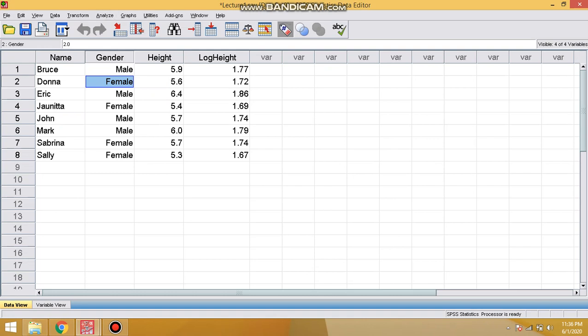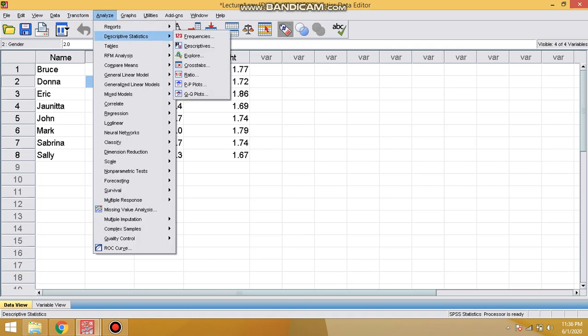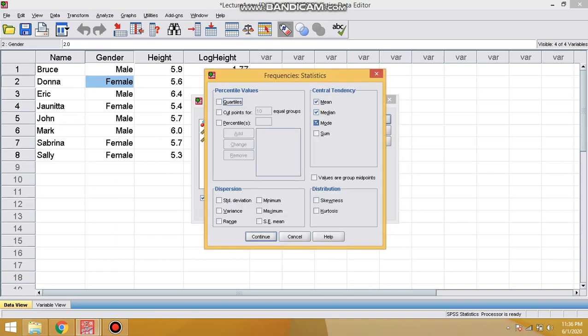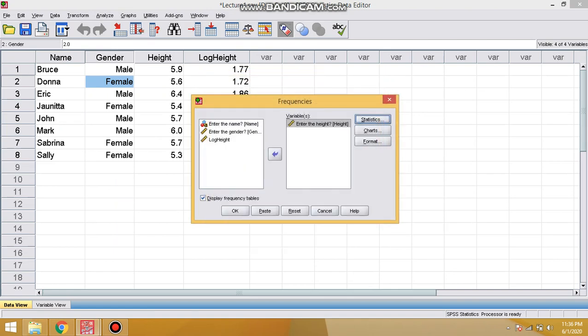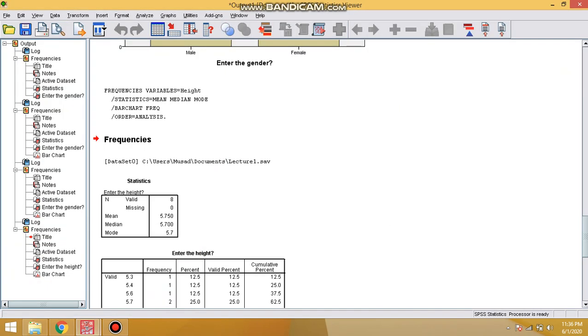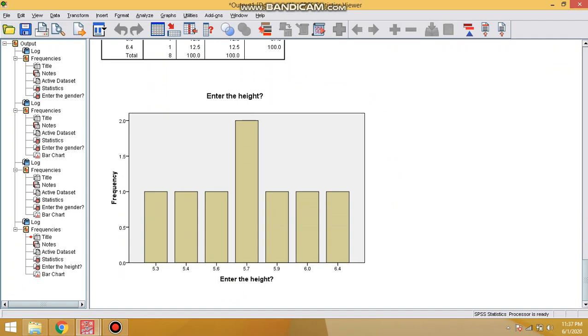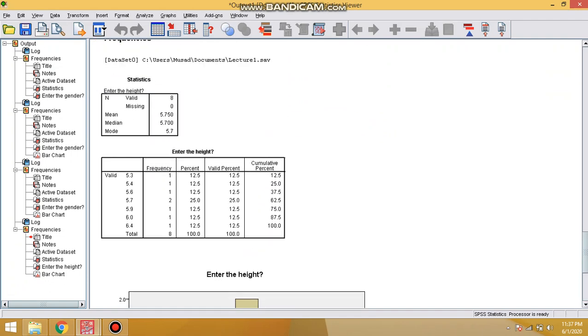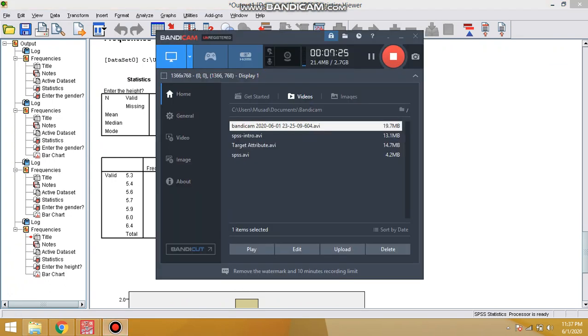Just a correction: you will come to Analyze, Descriptive Statistics, Frequencies. Here we select the correct variable, we select height. Click height, Statistics, select mean, median, mode, press Continue, OK. Come to the output viewer. Here in the output viewer, if you see, we have the mean, median, mode details.